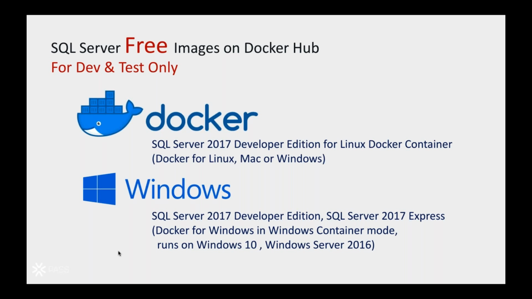So for Docker, there's a public image for SQL Server Developer Edition for Linux. And that container will run on Docker for Linux, Docker for Mac, or Docker for Windows. Now understand, there's no license here, right? This is the Developer Edition that we can use anywhere. So you don't have to worry about a license for that. This is not for production.